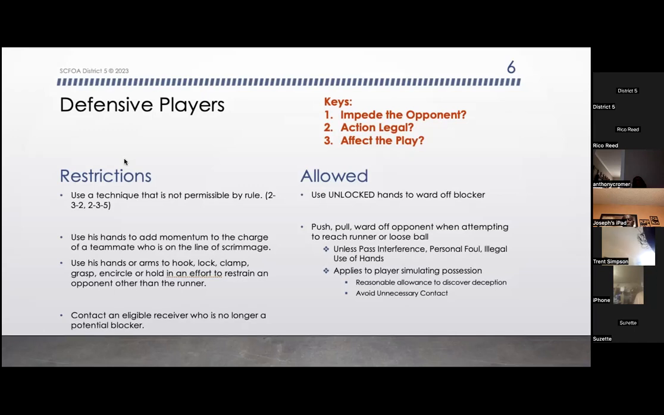But what's allowed is use unlocked hands to ward off a blocker. And again, push, pull, or ward off an opponent when attempting to reach the runner or the loose ball.